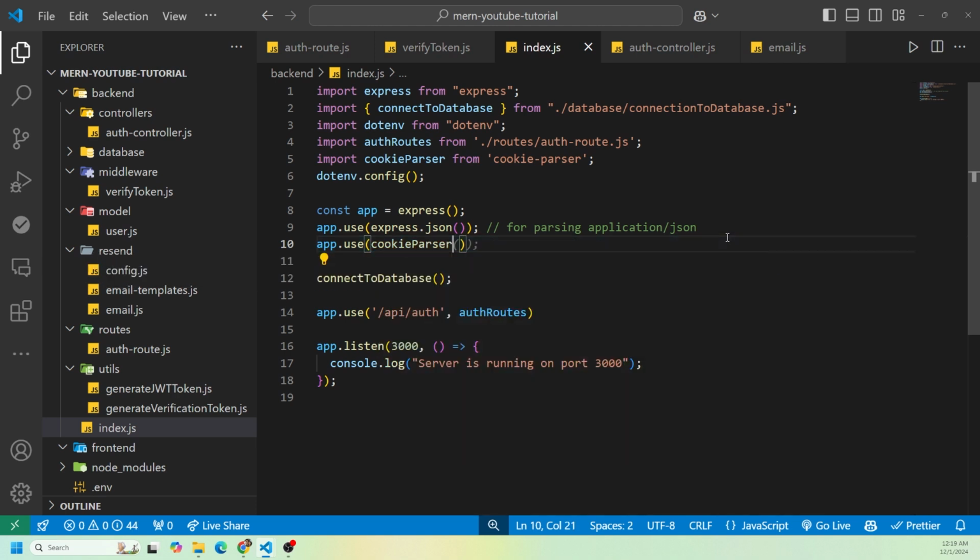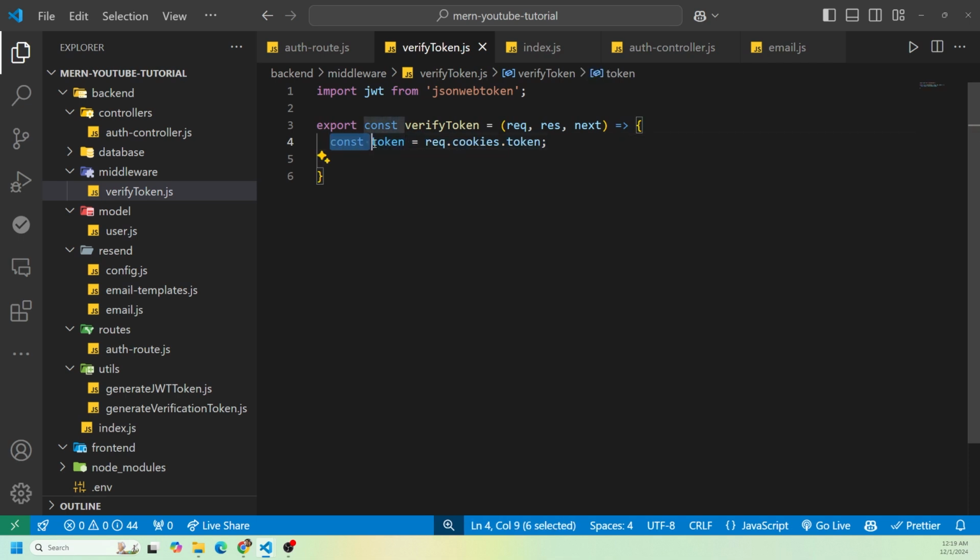And this is going to be the cookie parser, and we're calling it inside of there. And like I said, this is for parsing cookies or reading data that's coming from the cookies. If you don't do this, you're not going to be able to get this token, and it's going to be undefined. So let's go back and finish this.